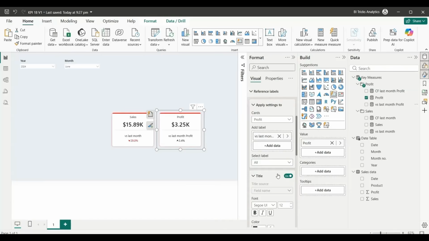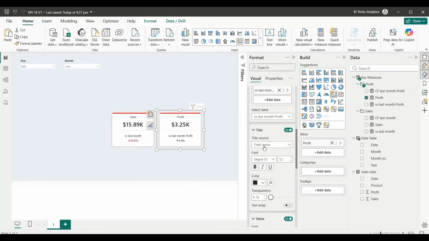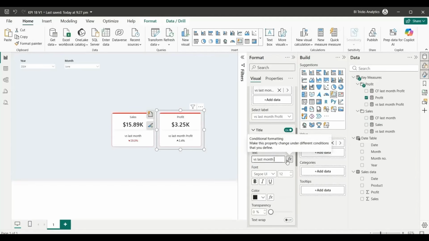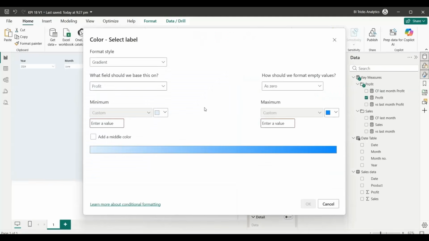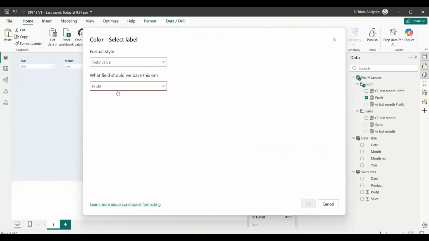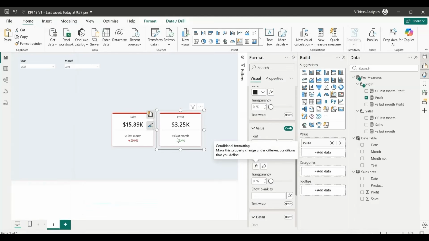So here we have title, which is on. Let's select the label first. Now it is enabled. Here we can choose custom and choose the custom name, which is versus last month. Remove the profit. So next, go to the value, and in the value we're going to add the conditional formatting option, choose field value, and choose CF last month profit. Click on OK. This is green now because it is 3.4% from the last month.